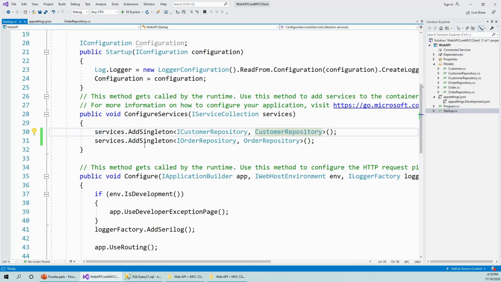Now, due to the add singleton method, when a new HTTP request is issued, a new instance is created of the customer repository or the order repository, which is then reused across the application and also across subsequent HTTP requests within the same session. And apart from add singleton, we have got add scoped and add transient service, but I am just getting by with adding the singleton, which is quite valid in the present context.